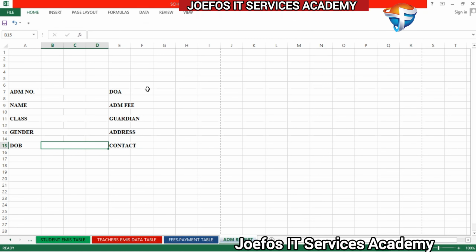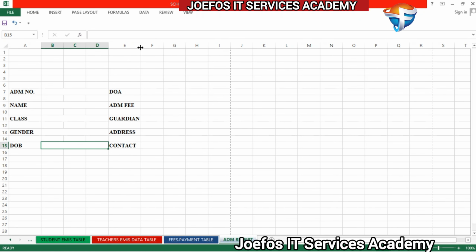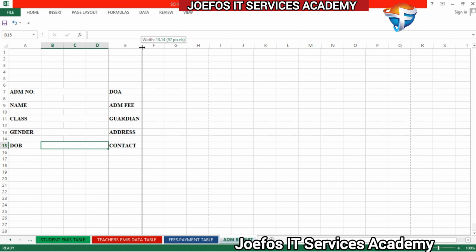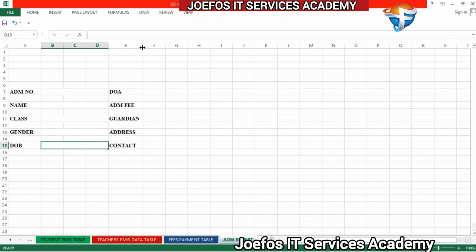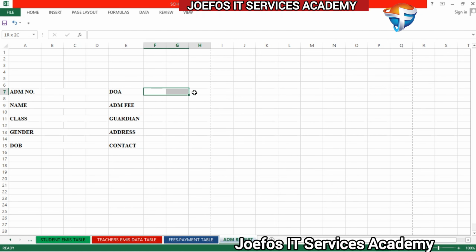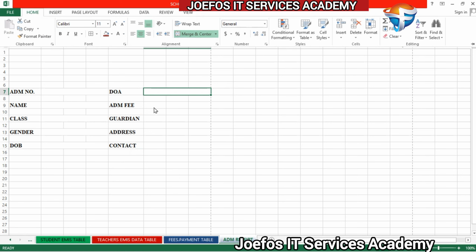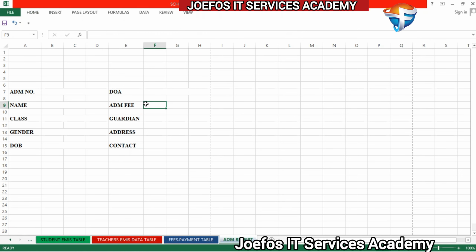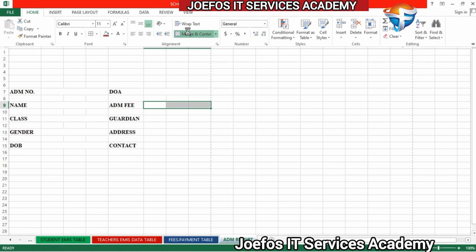Now let's come to this side as well. Let's try to expand this one a little bit so that we can have enough space for the details there. I think we are good to go now. So let's select all this as well, then we merge and center. You move to this one, select it, then you merge and center.